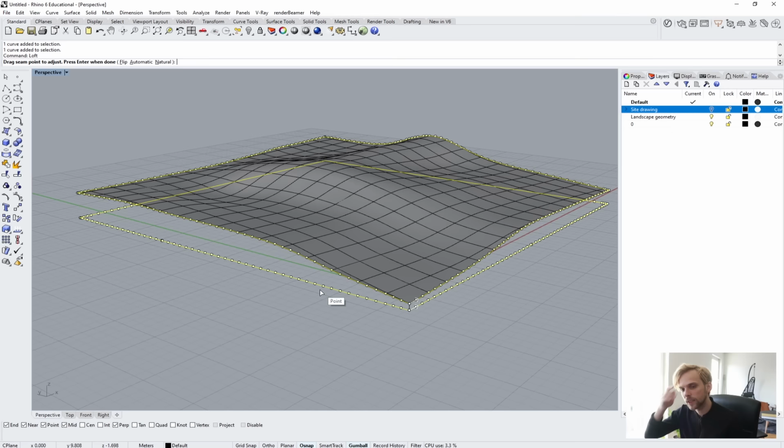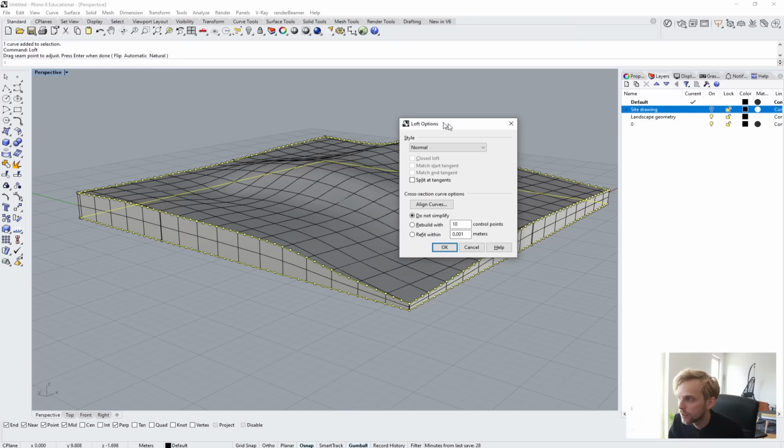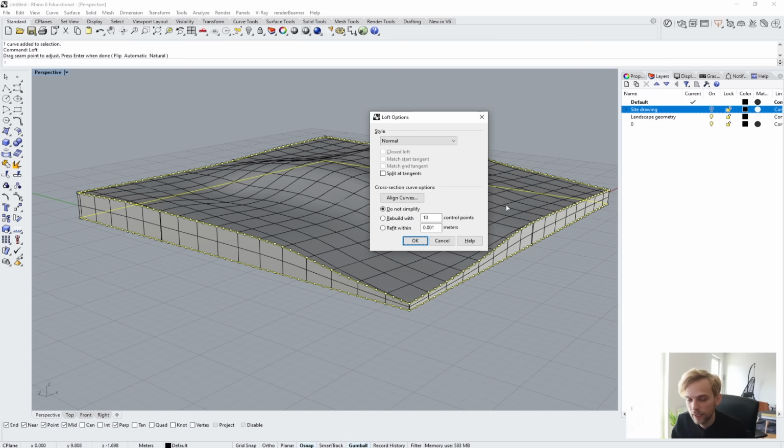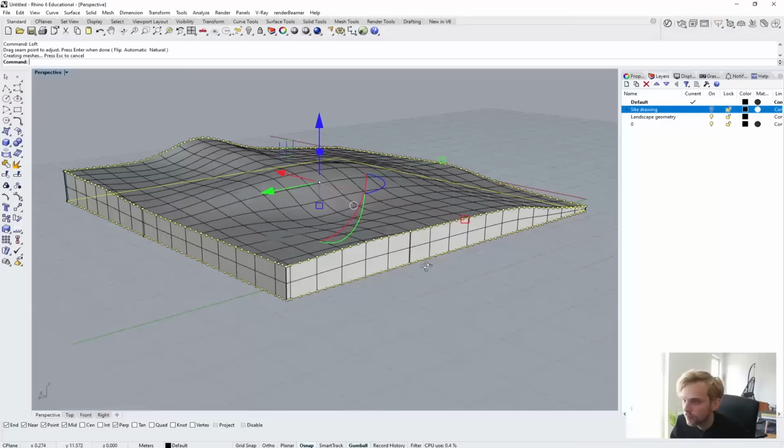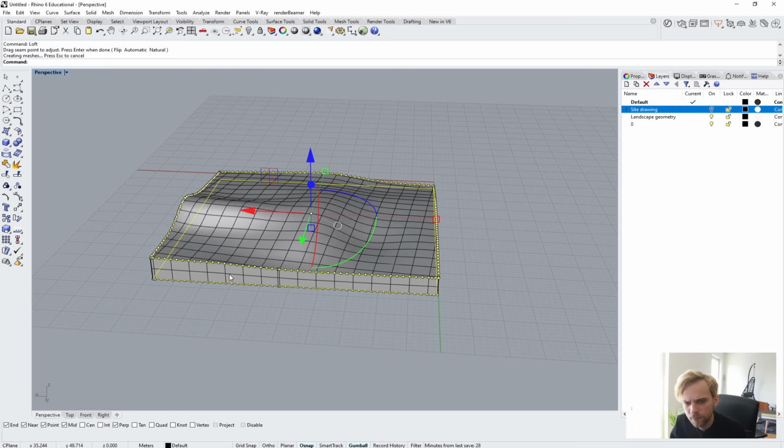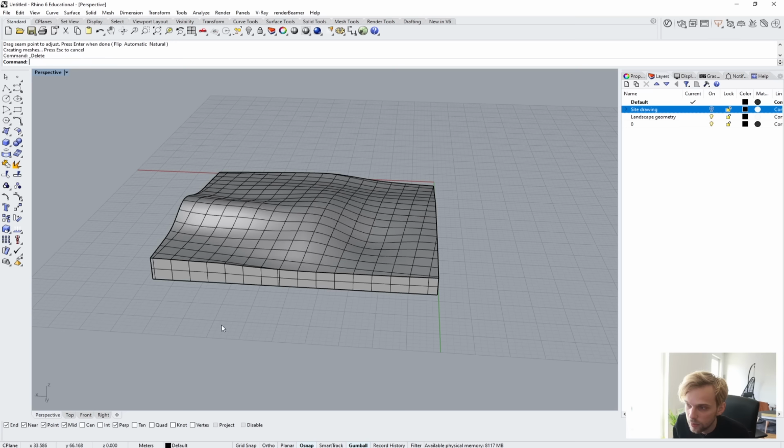And now I go into the loft options menu. I hit OK because I like how it looks. And that's it. So we have our surface and our loft. So now I don't need the curves anymore. I still have them selected, right? So let me just hit the delete button to get rid of them completely.